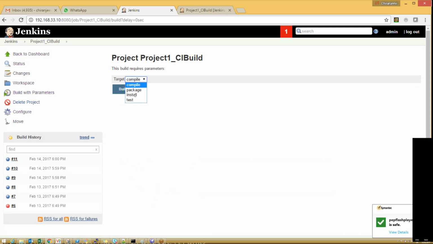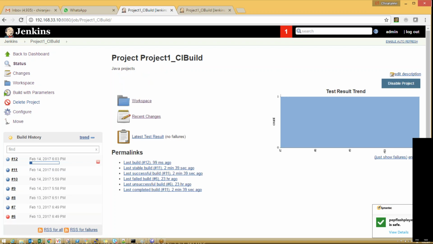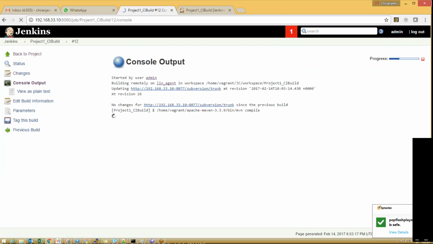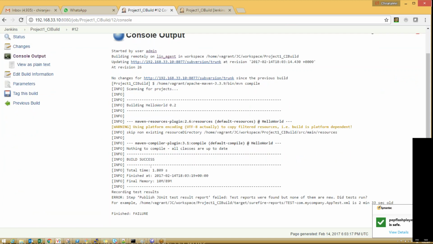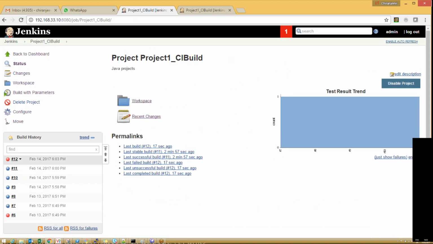Do you want to compile it? Do you want to package? Do you want to test it? I want to just compile. Just build it and see now. See, it just compiled, nothing else. But actually you have a post build action, publish unit test reports. You cannot publish the unit test report if you don't test it. Am I right? This is just a compilation, and that's the reason it is failing.